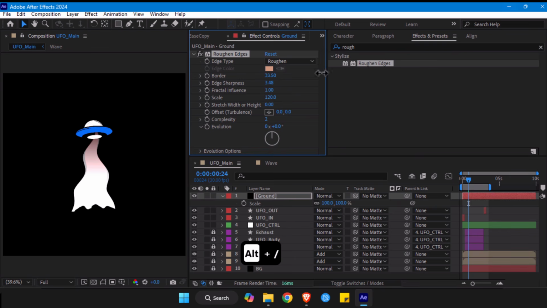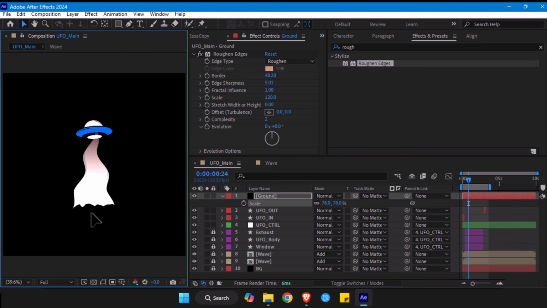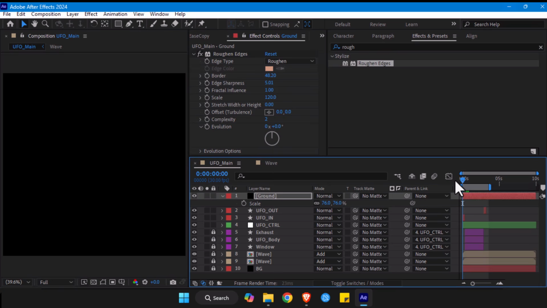Now I can play around with the properties and it won't bother me, right? See, this looks authentic. Now I'm going to scale it down and then I'm going to place it up like this. See, now this looks like a land. So we have the ground ready.